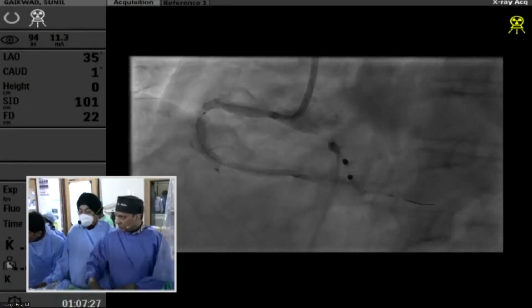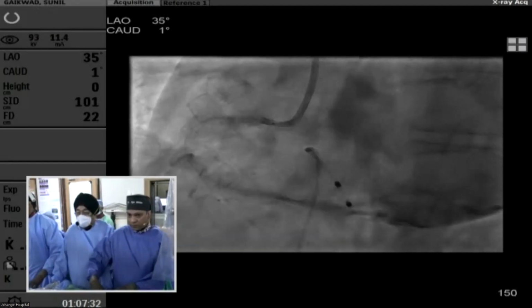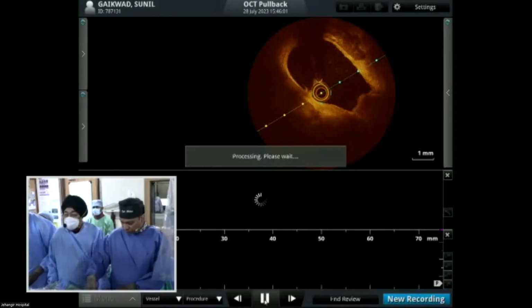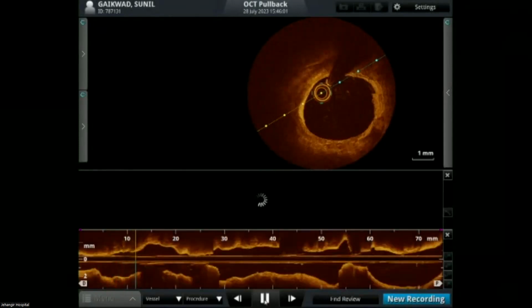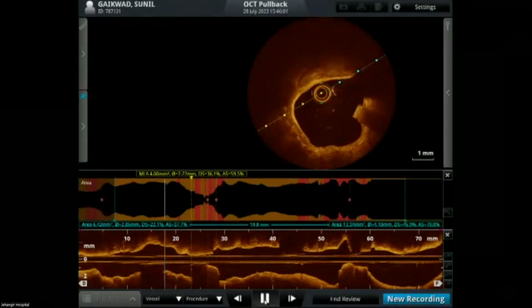And why did you do that, sir? Why did you change the 1.75 to 1.5? Because the distal was smaller and it was not going in. So we thought we'll do it with a smaller one and then upgrade it again to 1.75. So I'll show you the OCT, what we have done up till now with the rota, and then we'll take the next step forward.